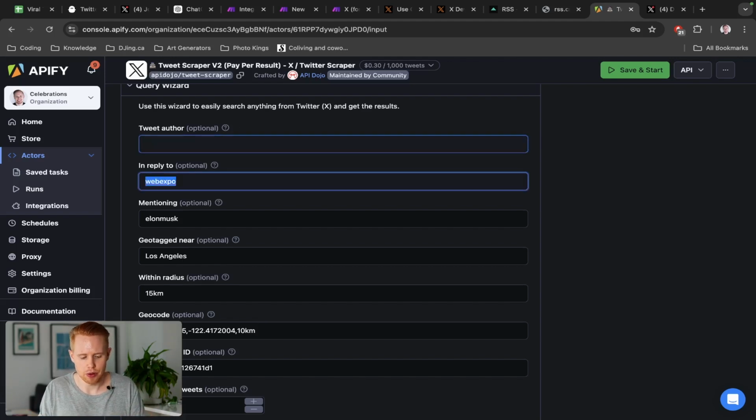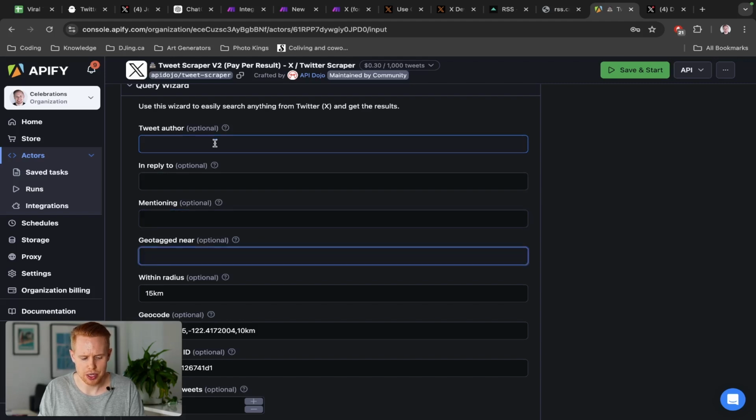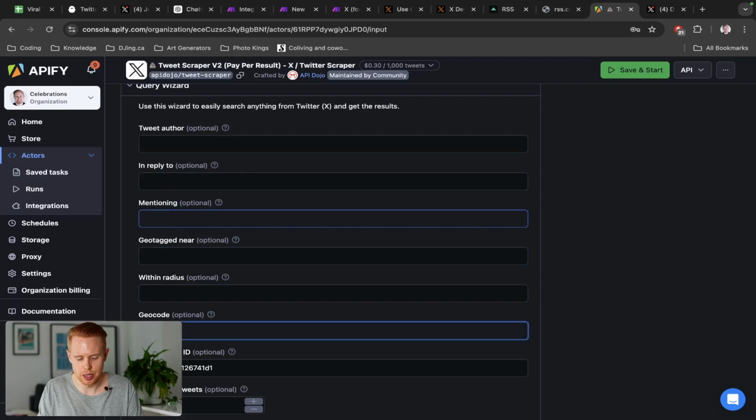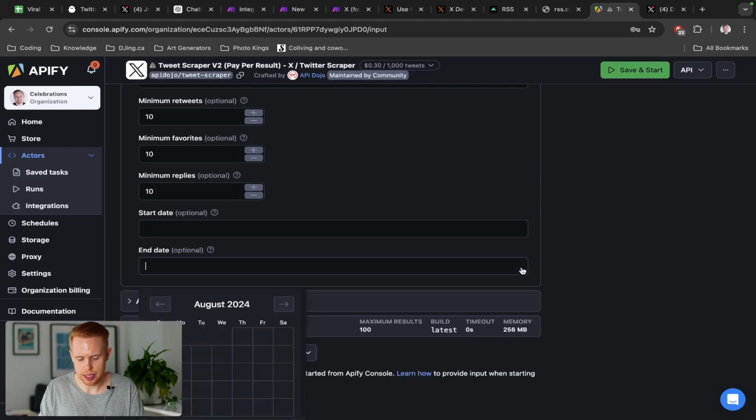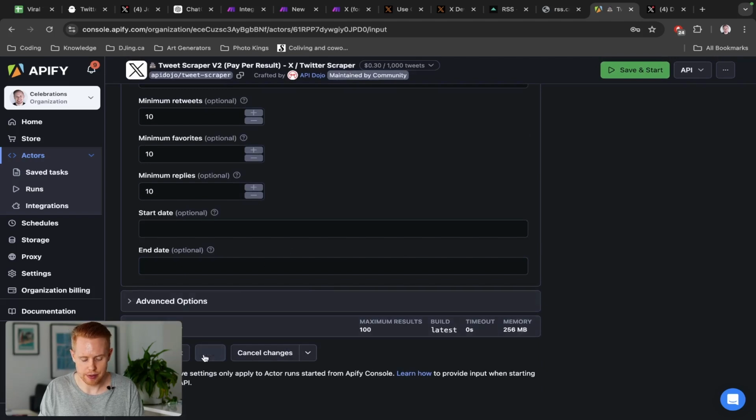And we're going to remove all of these that we don't want, but you can filter based on authors and who they replied to and who they mentioned and locations and all that kind of stuff. What I do want to do here is make sure that we have a minimum retweets of 10, minimum favorites of 10, and minimum replies of 10. And we'll just X off the dates here, and we're going to save this module.